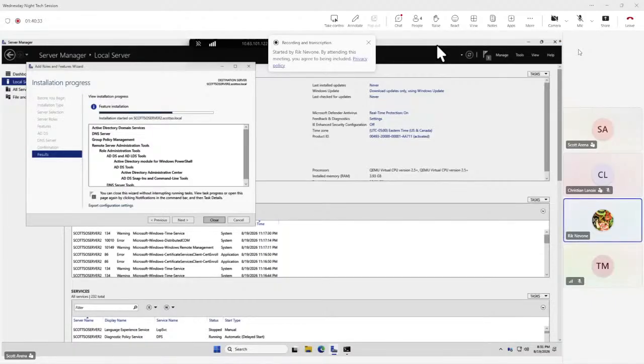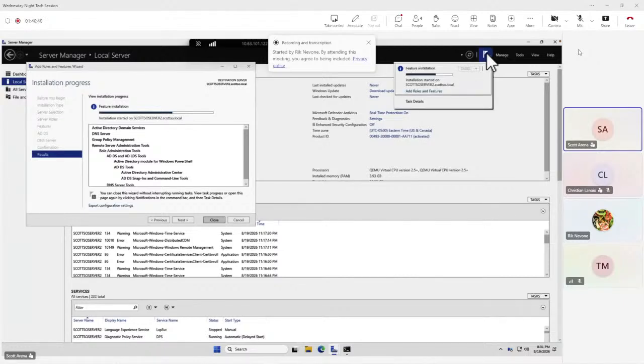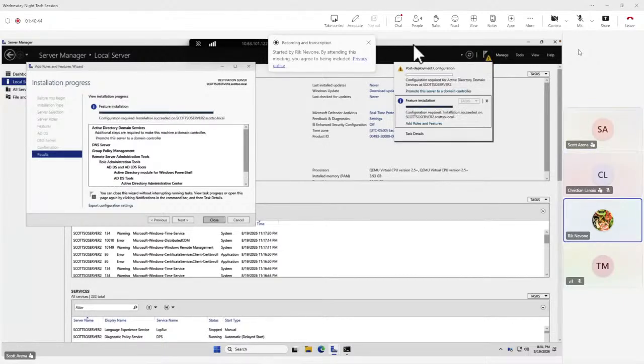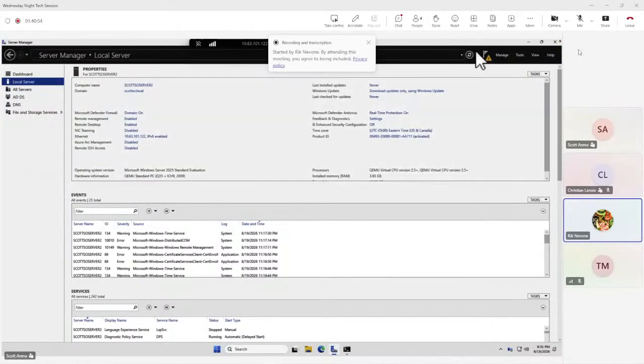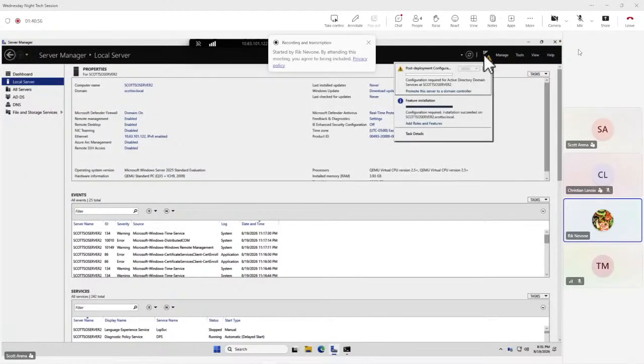All right. Coming right along. It's doing the things, and you see it now. It's going to say promote this to a domain controller. So you close the window on the left, because it finished. Okay. Now let's promote it to a domain controller.